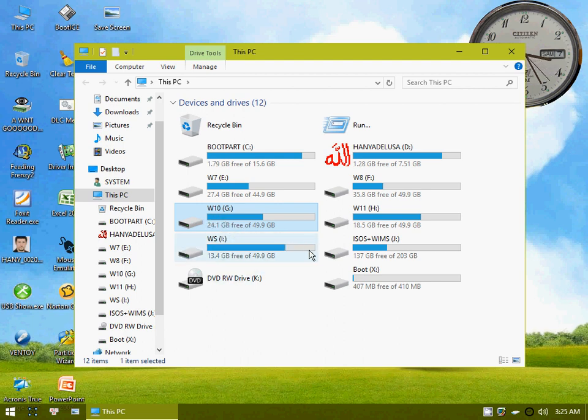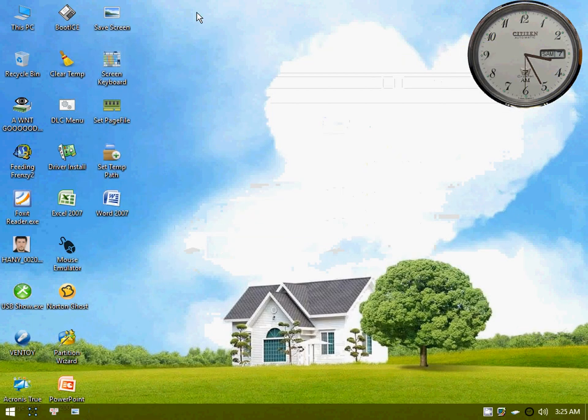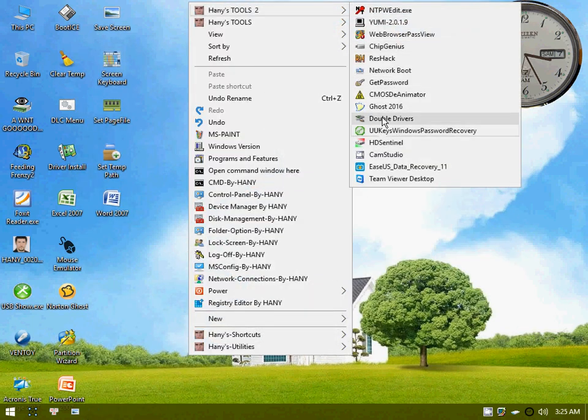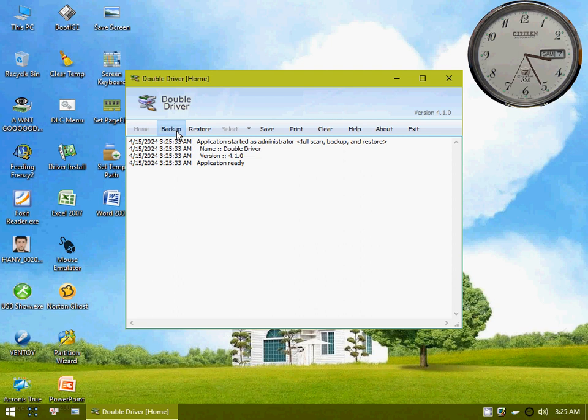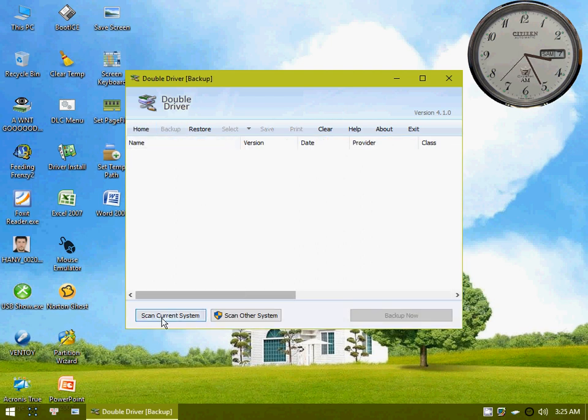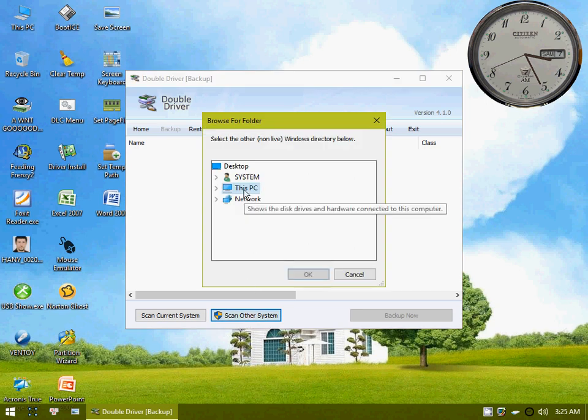So you need to make a backup of all the drivers of your Windows. It is very easy. You will run this program, Double Driver. You will make a backup of the current system, Windows Live, or another system. I will choose another system. Where is this other system?